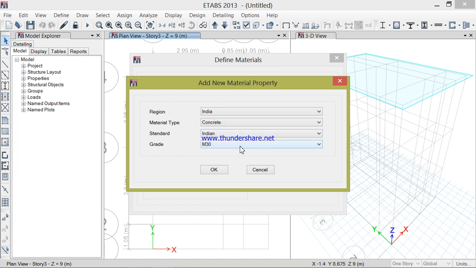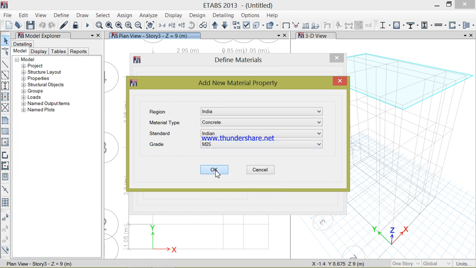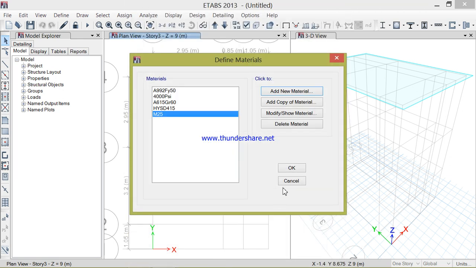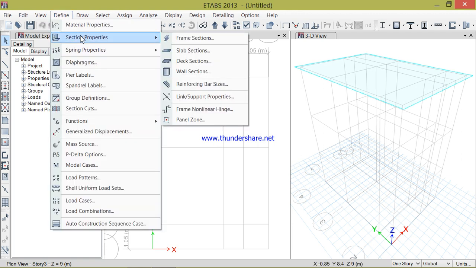Depending upon the requirement you select the grade of concrete. I will be selecting it as M25 grade. Click OK. Again click OK. Click OK to define and exit from the dialog box. Now we have defined material property. The next one is section property.